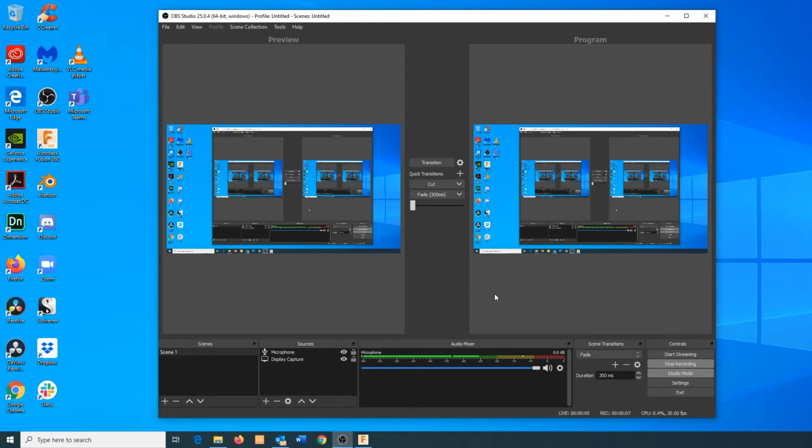Let's have a look at how to use OBS Studio, which is a fantastic free program which you can download, and I'll post a link for this along with the video, to do some screen recording. So OBS is a great program.